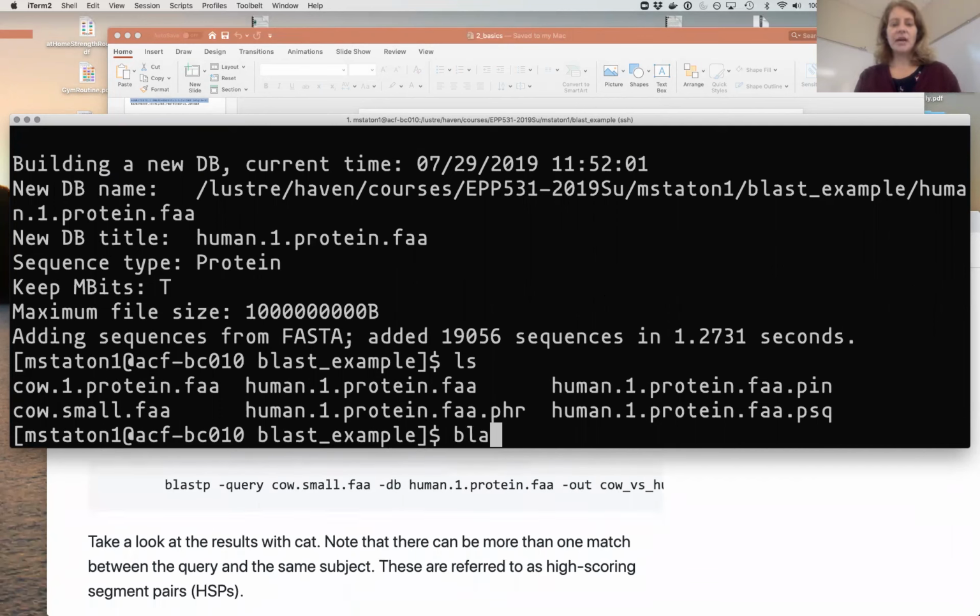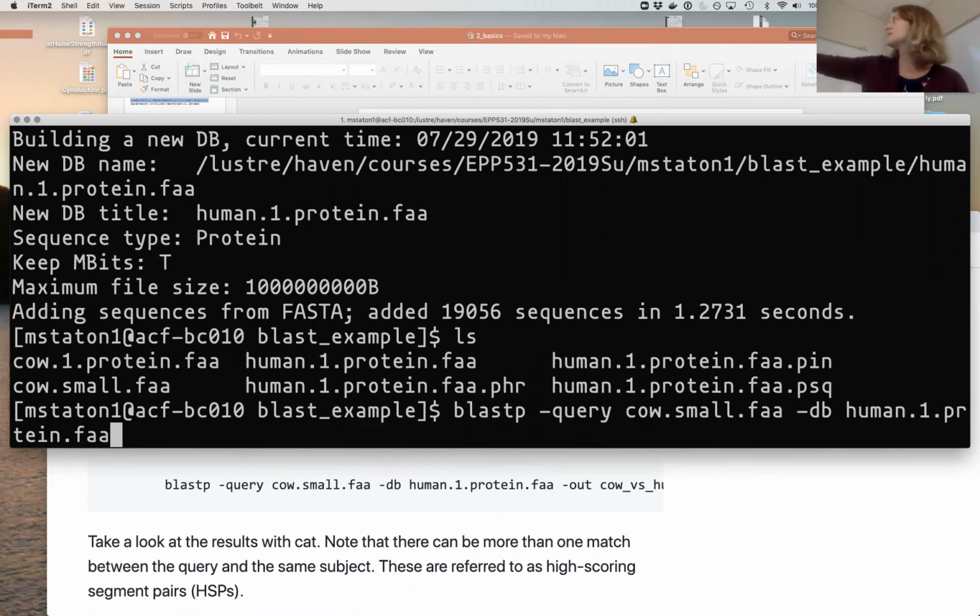Okay, next I'm going to actually run the BLAST. Just like make BLAST DB needed a lot more information, BLAST P is also going to need some information. First, what is our query file? So what sequences are we interested in querying? I'm going to do cow.small.faa. So this is our two little sequences. Our database is the human.